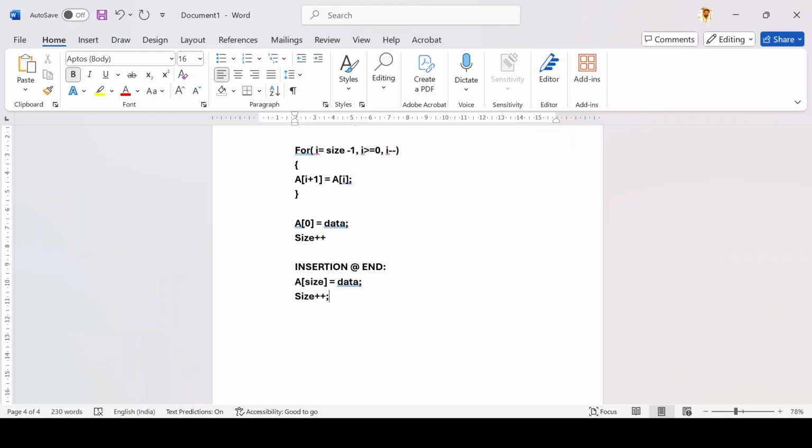If we insert at the beginning of the array, then I have to shift all the data by one position. At last, I will insert a data at the beginning. So it requires n shifting. That's the worst case. In the best case, the data can be inserted at the last position. So likewise, now we will see deletion.